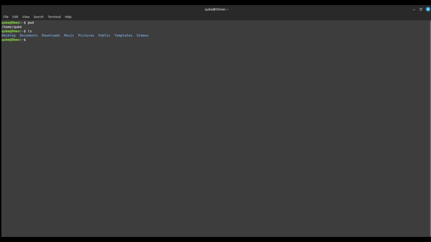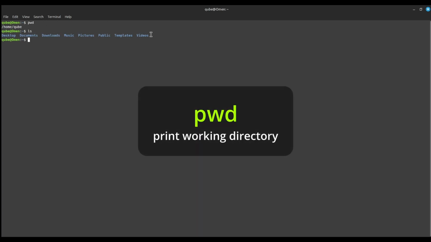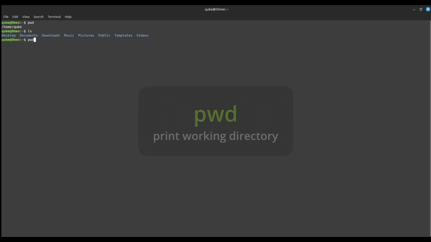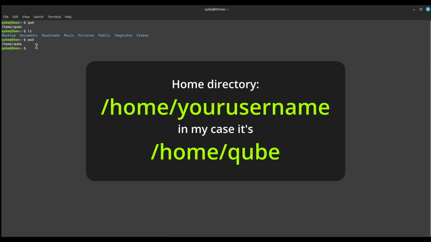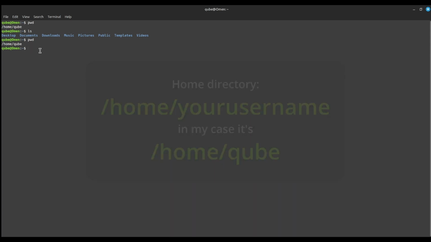To display the current working directory, we use the command pwd. Pwd stands for print working directory. When we start a terminal session, our present working directory is our home directory. Each user account is given its own home directory, and a regular user is allowed to write files only to their home directory by default.